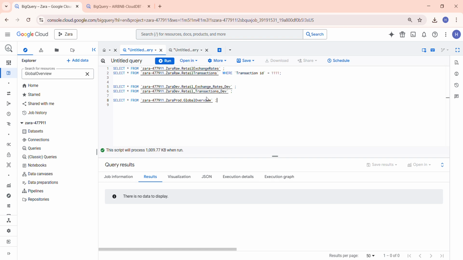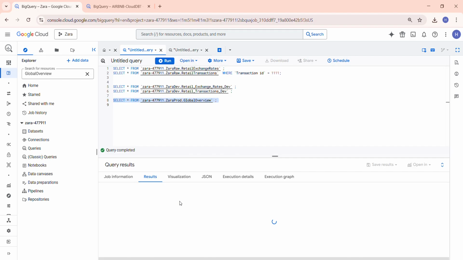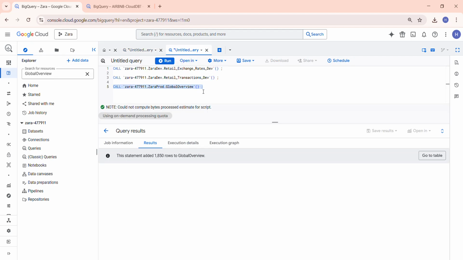Hi everyone, in the last video we went through the differences between delete, drop and truncate, and we truncated this table. So there is no data inside this table now. In this video we are going to see how to debug a stored procedure in BigQuery.